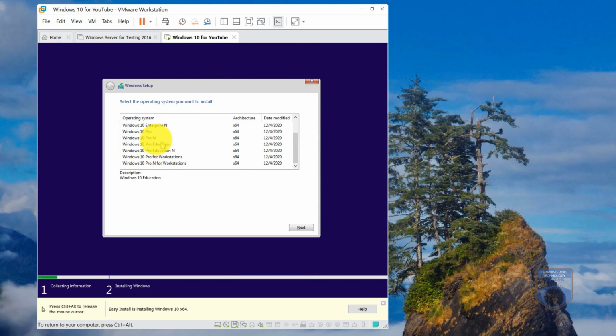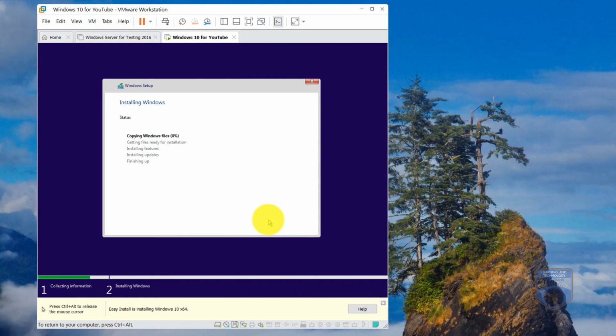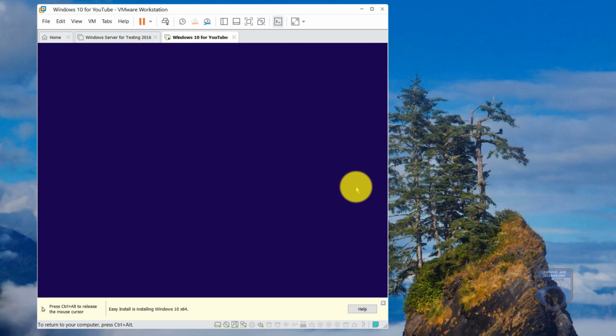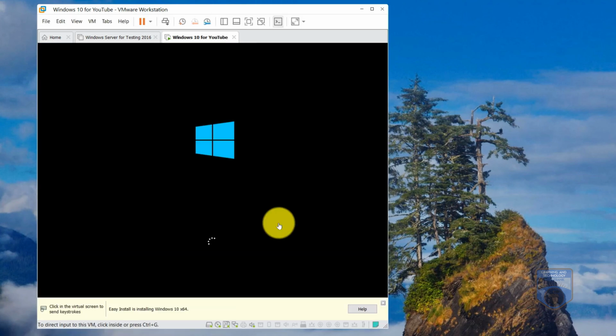However, it is important to note that this will not work until I put in a valid key for all of the advanced features. So I'll take a Windows 10 Pro in trial, and it's now going to go and copy all those files and begin the installation process. Okay, so now you can see it's installed the files and it's going to do a restart.